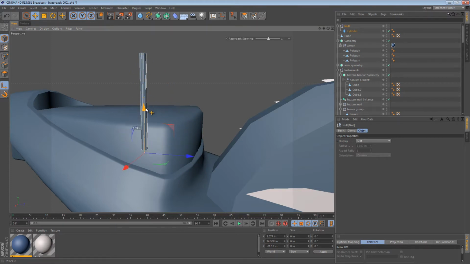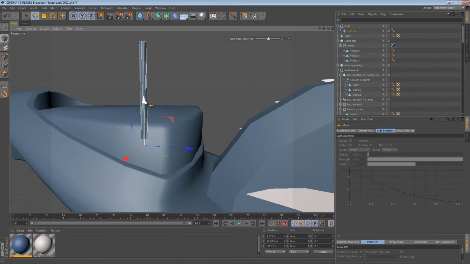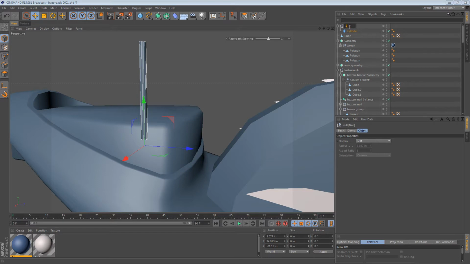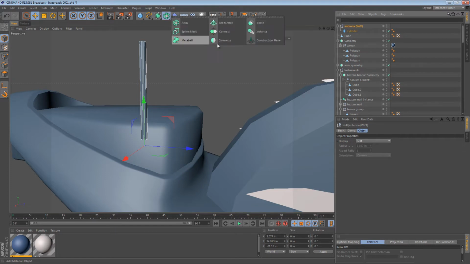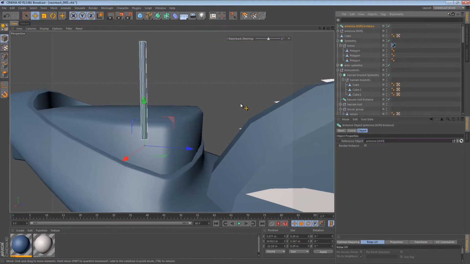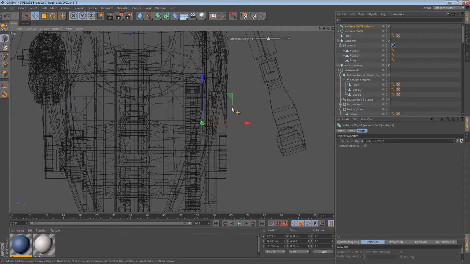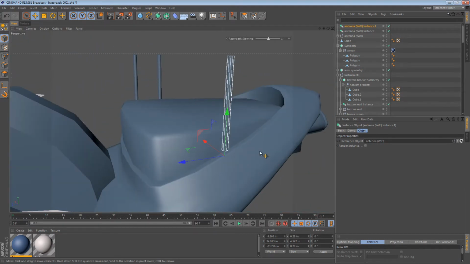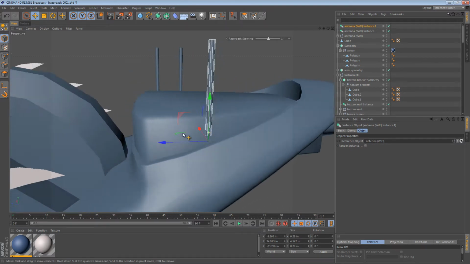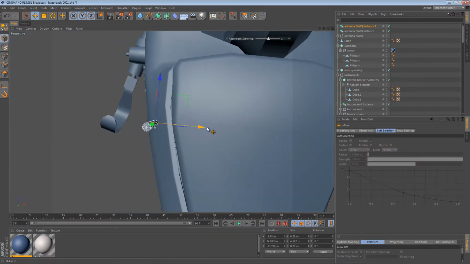Let's move the null object down to where we think the base would be, and we can then call this an antenna. Let's say Wi-Fi, or more appropriately, I guess, 2.4 gigahertz. And we can then create an instance. Let's put another one behind it, and then a third copy of the same thing on the other side. It's just to give the look of diversity.